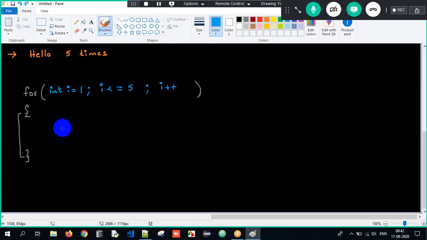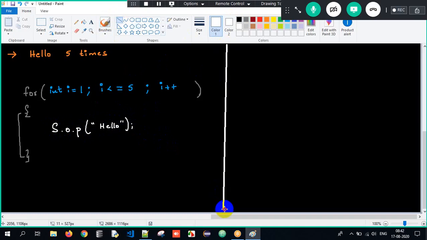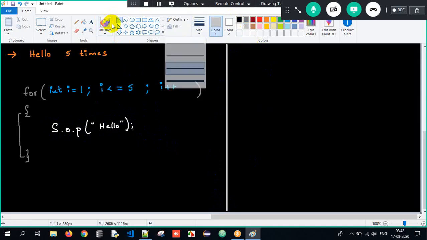And here, what is the print statement I have? I have to print System.out.println, and I will write it as hello. Actually speaking, I'm done with the program. I will definitely get the desired output, whatever I'm expecting. But you'll all be wondering how.